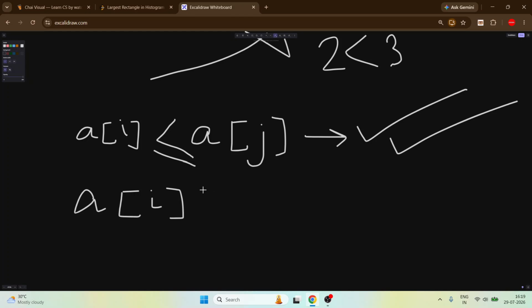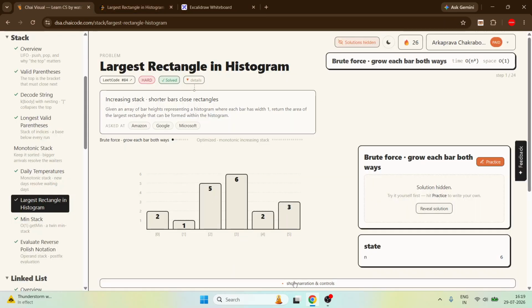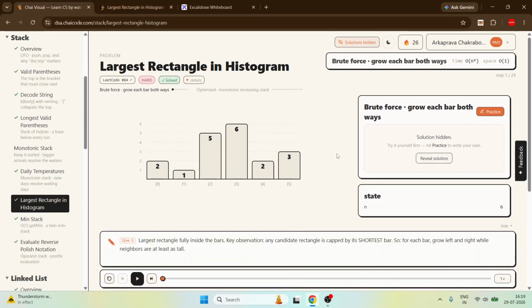But if by any chance this I becomes greater than j, then we just don't take anything. But how could we do that? We can do it using a two loop. So first let's visualize it.